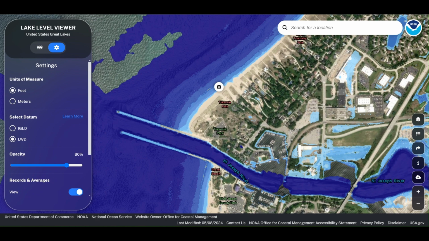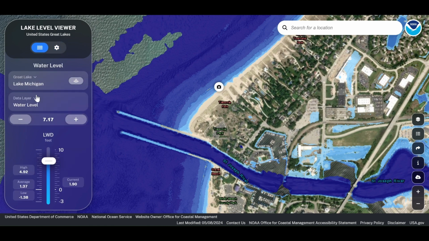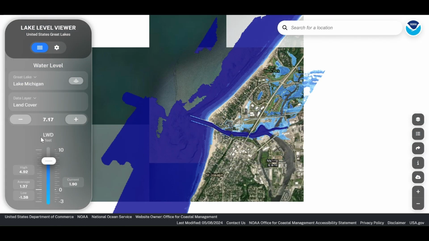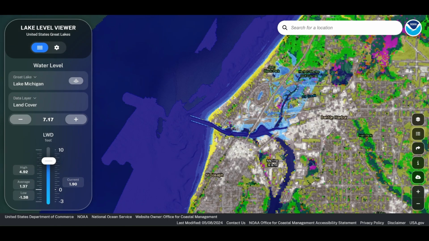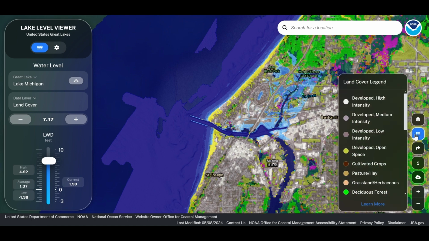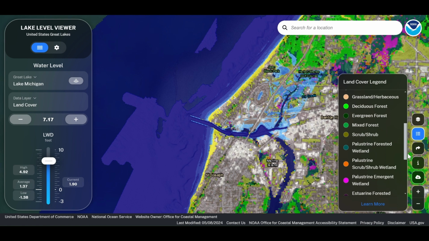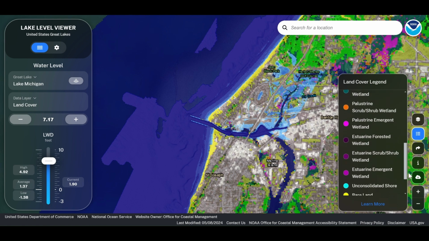The tool allows users to explore more than just water levels, with additional map layers for land cover and social vulnerability index data. The water level layer was just shown, but you may click on Data Layer to change the selection to land cover. The colors displayed can be identified using the legend to see whether an area is developed, agricultural, forest, wetland, and so on.